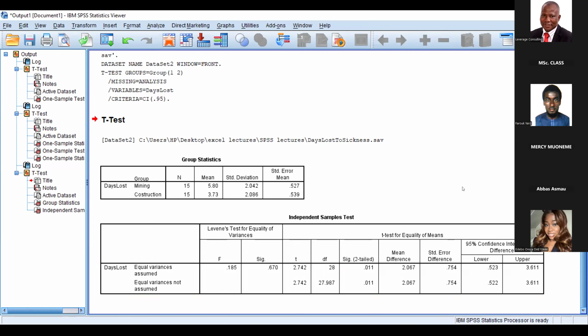t is 2.742, and that's what we get in calculation. The degree of freedom is 28. You know the degree of freedom for this one because there are two groups. It is N1 minus 1 plus N2 minus 1, or you say N1 plus N2 minus 2. So N1 plus N2 there is 30, because 15 and 15, make it 30, minus 2, 28. Or you say N1 minus 1, which is 15 minus 1, make it 14, the other one 15 minus 1, make it 14, 14 plus 14 is 28. Whichever way, the degree of freedom is 28.